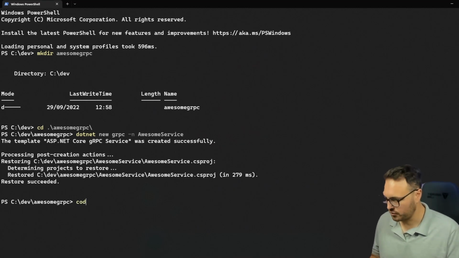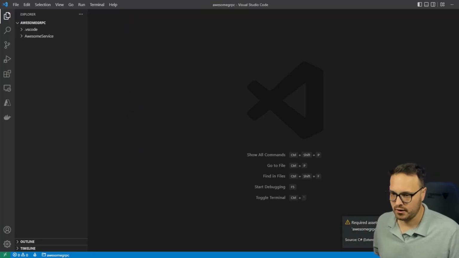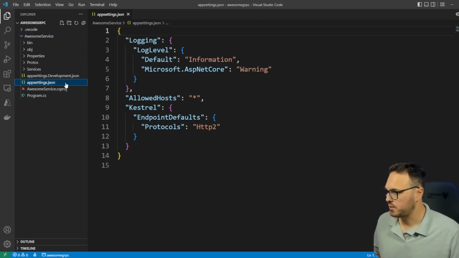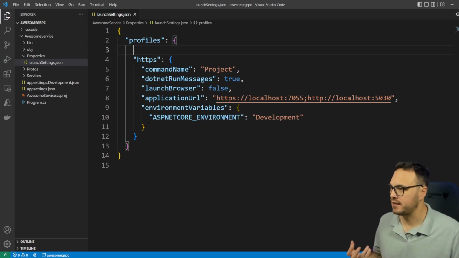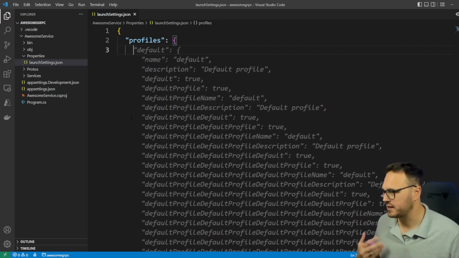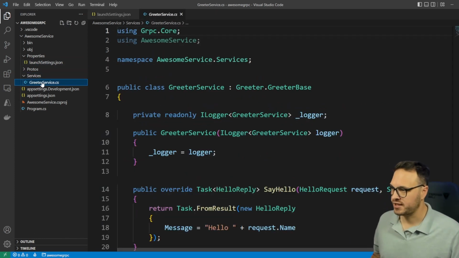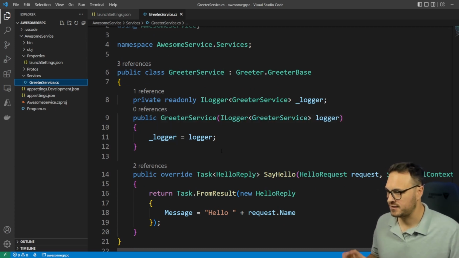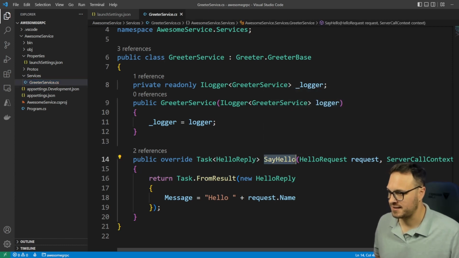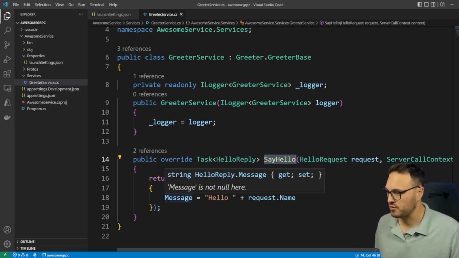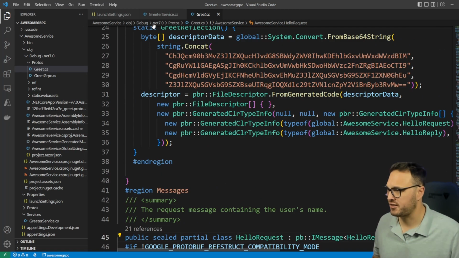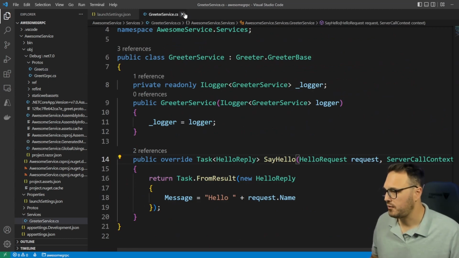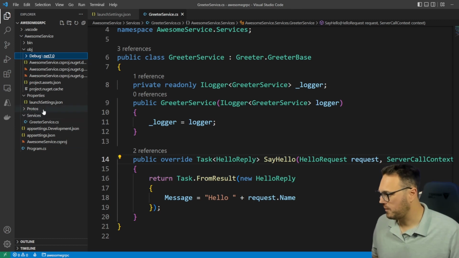That will create a new gRPC service for us. Now let's use Visual Studio Code to check what was created. Inside Visual Studio Code, we have this awesome service. I want to quickly go to the properties, launch settings, and remove the HTTP profile for now so that we only have an HTTPS TLS connection to the service. It's just a fine detail, but I like to modify that. Without touching anything, we have a greeter service with a logger and other things, and it says hello. It accepts a request and responds with a response message, hello, plus whatever name was passed into the request. Now we are looking into the protobuf file.